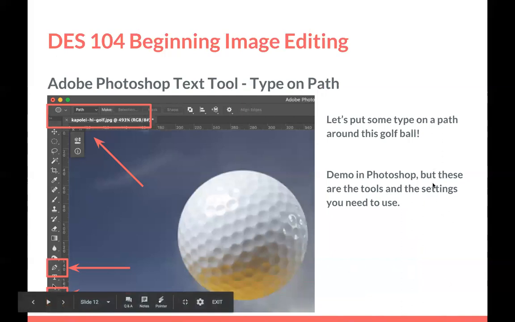So to put type on a path, you can use either the pen tool, which is right here, and you would click and draw your path, or the other box down below that pen tool, which is the ellipse shape tool, which is different than the ellipse selection tool. And you'll notice that when you have it selected, it shows that it's a path. So that way you know that you have the right tool selected, because you're going to put type on a path, so you need to have the path option.